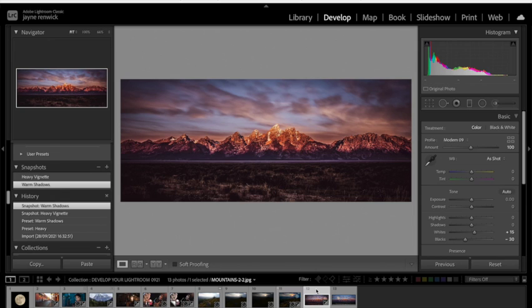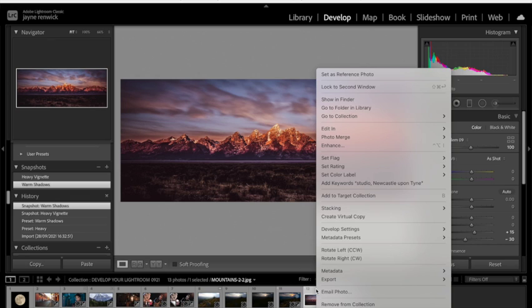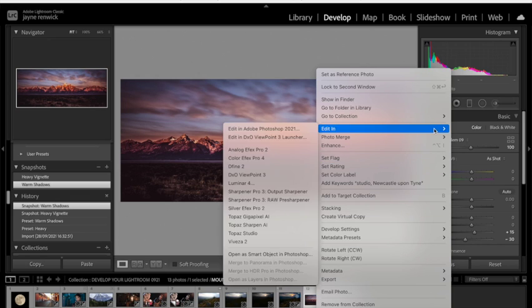Then once you've got that done, it gets a little bit more complicated, but again, it's this integration. So you can right click on the image, choose edit in, but then this time, instead of just edit in Photoshop, we open it as a smart object in Photoshop.